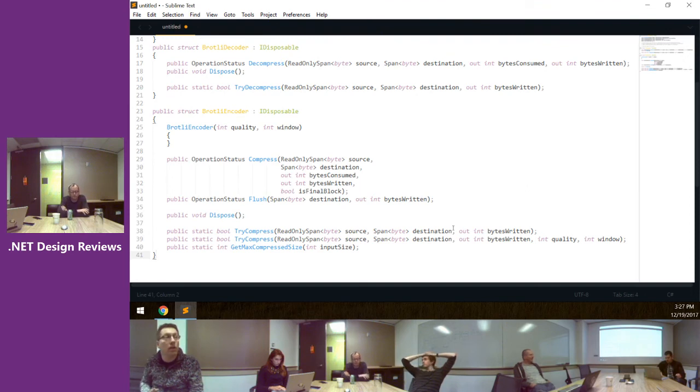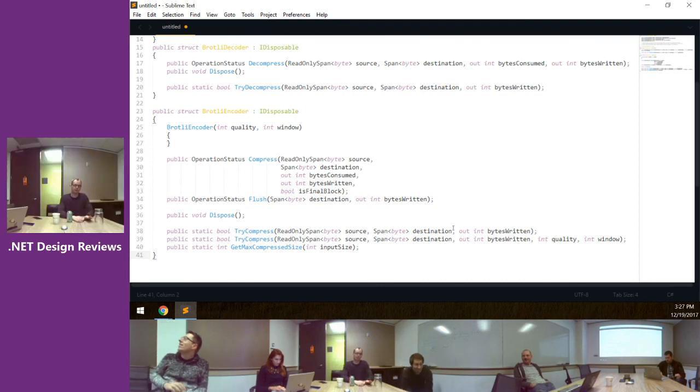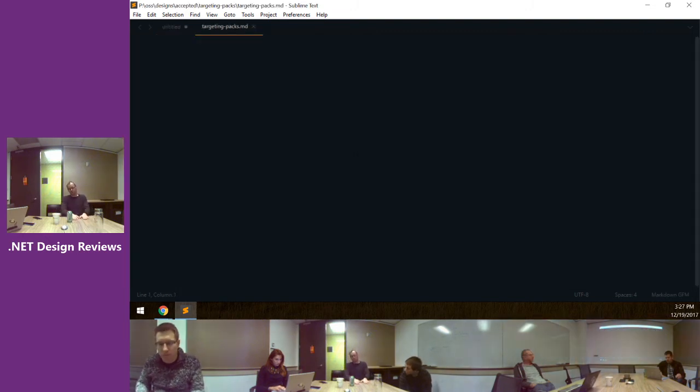Well, okay. So on Base64 encoder, this method is called GetMaxDecodedLength, and here we call it size. Should we call it length?